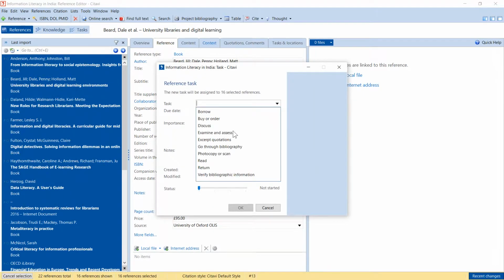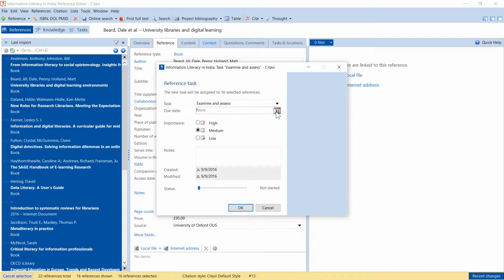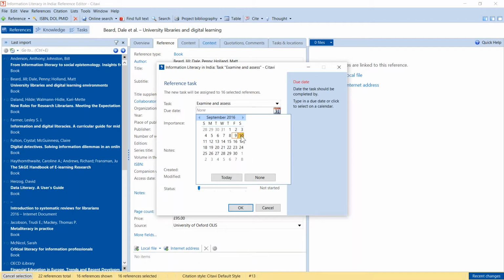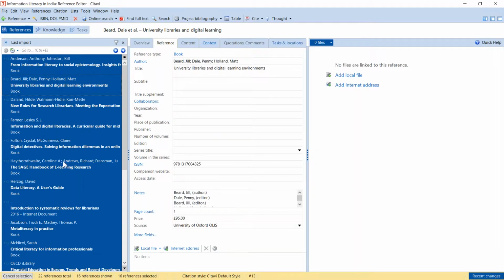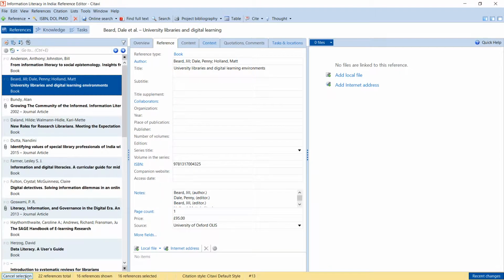And I can say Examine and Assess, and maybe I want to do that tomorrow. And I can give that a task importance level as well, and then click OK. So that's usually what we would recommend after an import, that you decide what you want to do with the sources that you've just brought into your project. So I'll cancel this selection now.